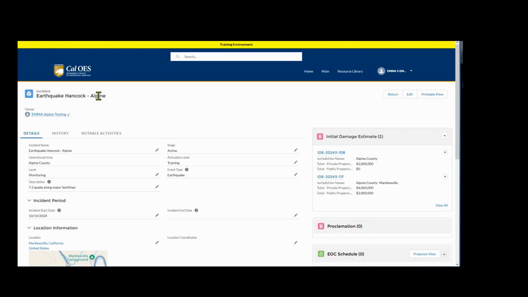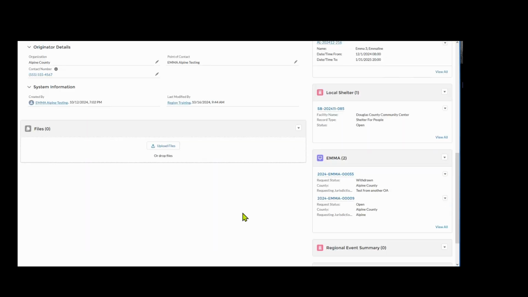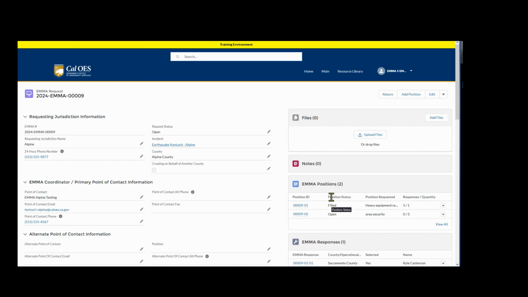We're in another Earthquake Hancock. This one is Earthquake Hancock Alpine. Alpine County has a really nice EMMA request that's fully ready to go. So this 00009 is the EMMA request. Let's take a look at it.